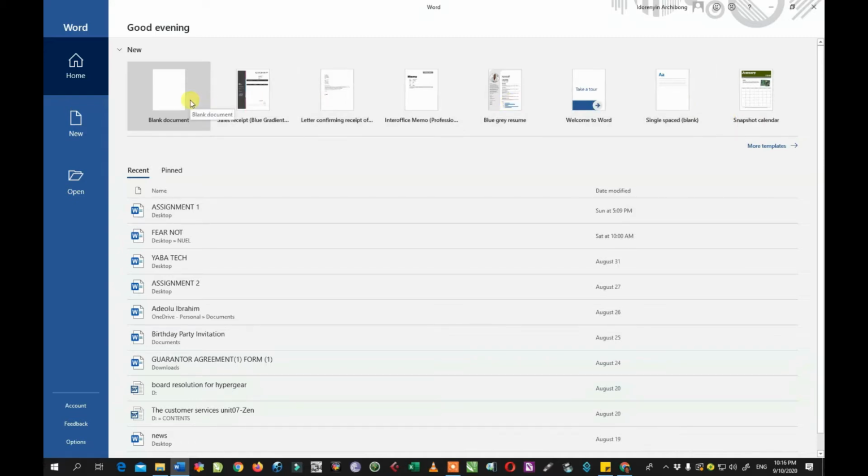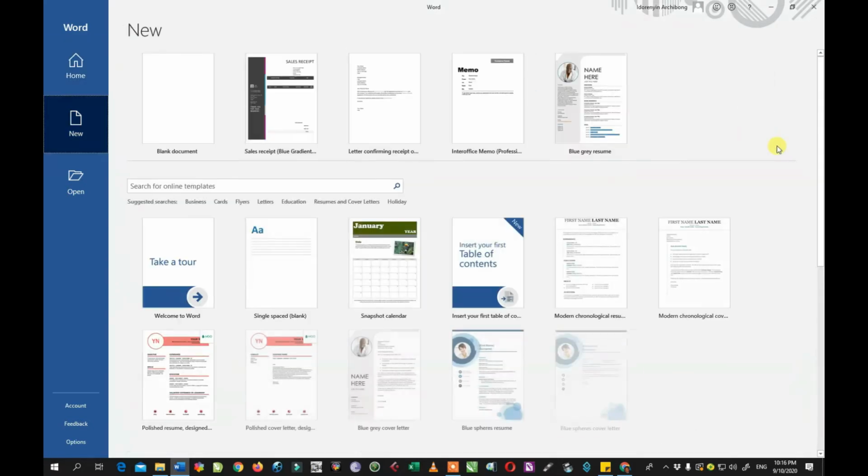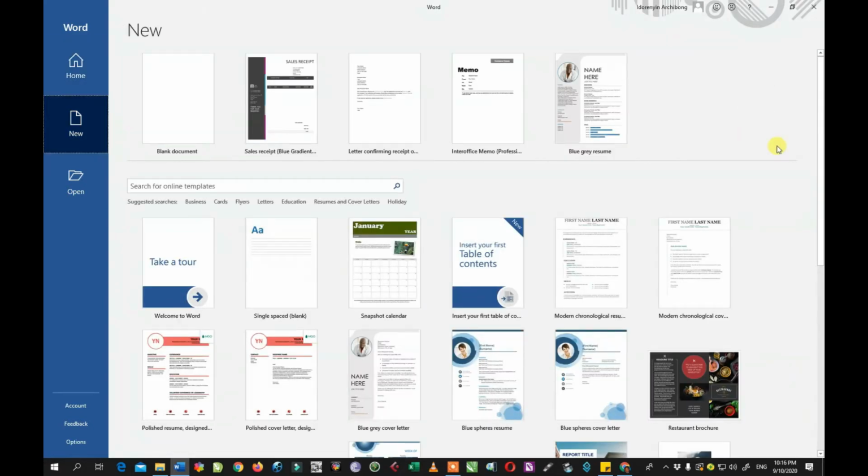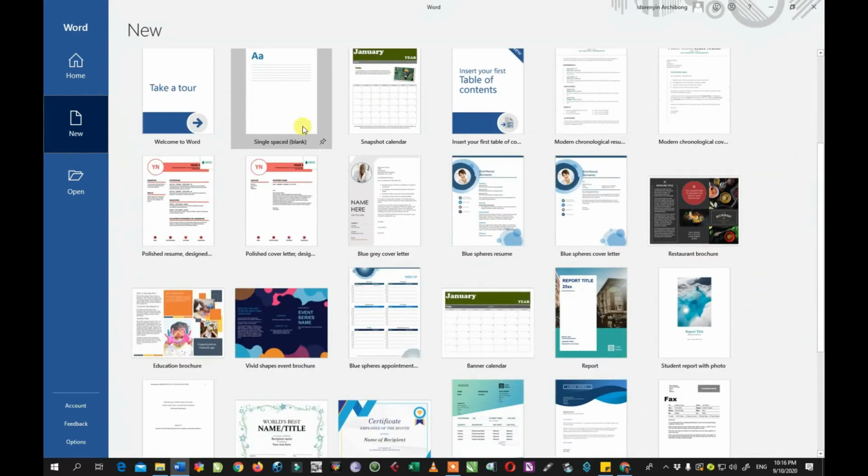A blank document is just like a blank sheet. You take a blank sheet and then you start writing what you have in mind. While these other templates are structures. If you want to create a receipt, for instance, a sales receipt, you can just click this template. This template comes with a dummy text. When you click on it, you can edit it to your text. You put your own information in it.